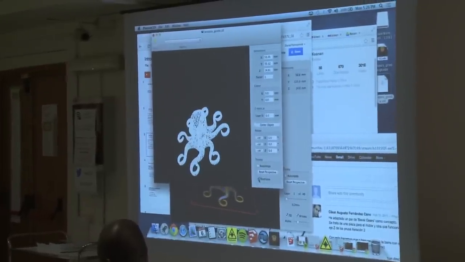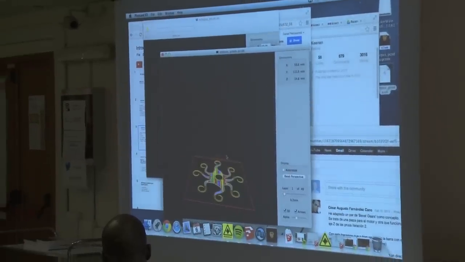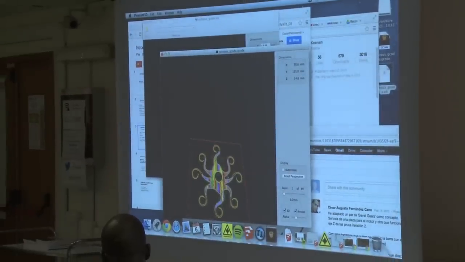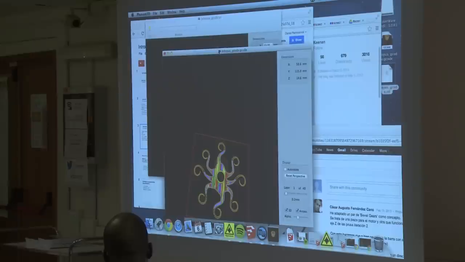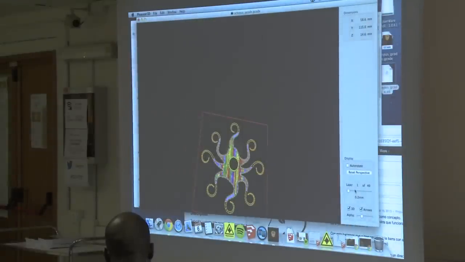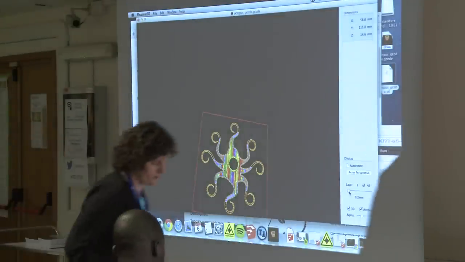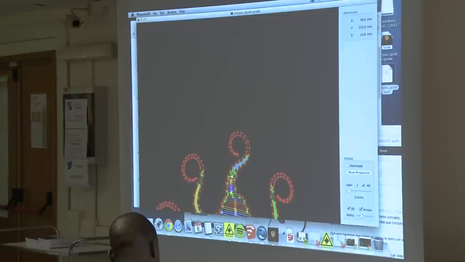I can see, of course, a nice wireframe of what it looks like. And this is what actually happens when we're going to print. You can see here the layers. Let me make this a little bit bigger. I'm at layer one of that octopus, and then I can go up one layer. If I zoom in, I can see the path that the machine is taking to draw this. Yes?